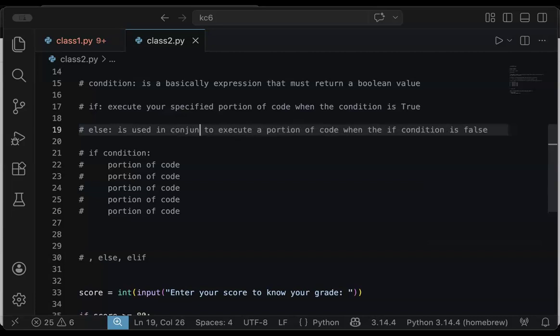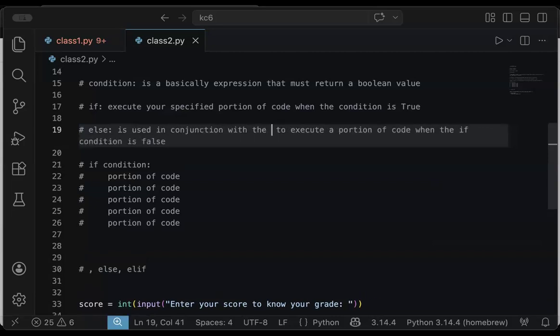Else cannot exist alone. Else must be attached to if. So it's used in conjunction with the if to execute a portion of code when the if condition is false. So that's basically what else is used for.